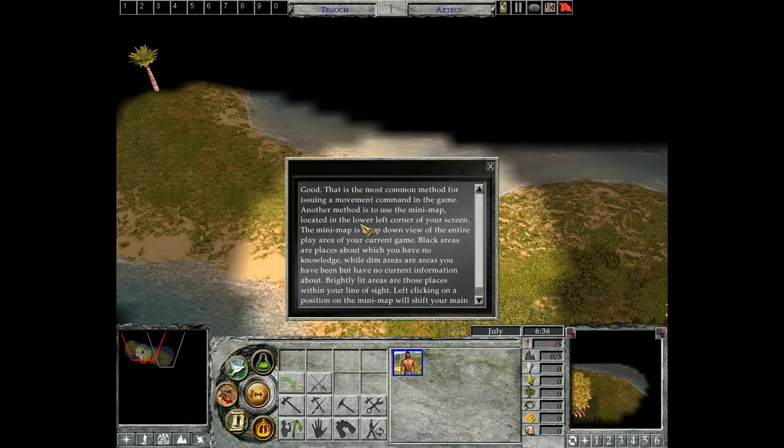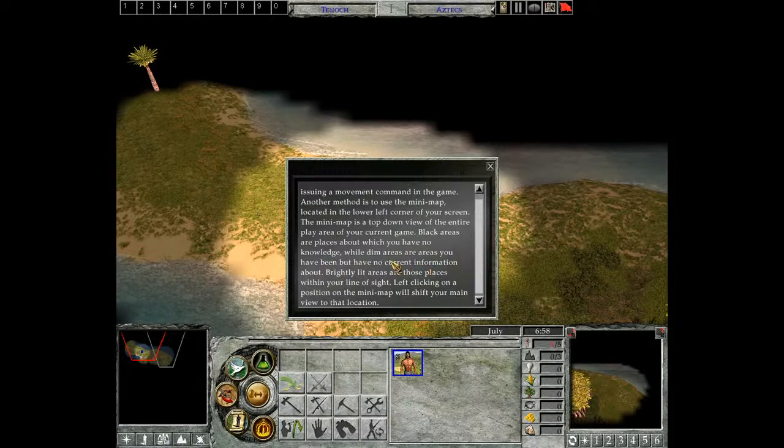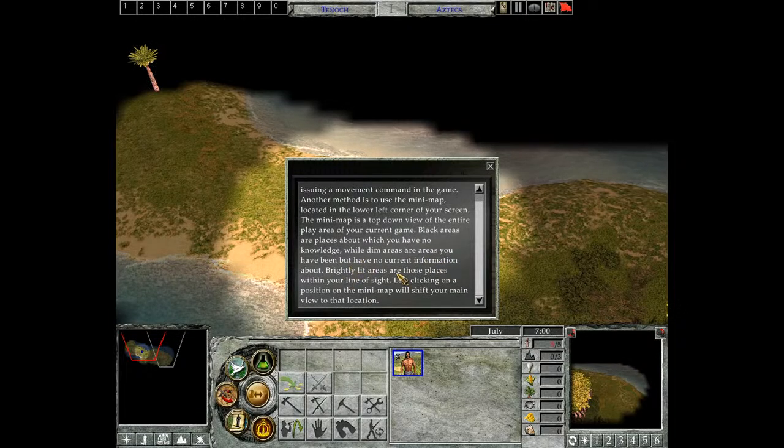Moving. Good. That is the most common method for issuing a movement command in the game. Another method is to use the minimap, located in the lower left corner of your screen. The minimap is a top-down view of the entire play area of your current game. Black areas are places about which you have no knowledge, while dim areas are areas you have been but have no current information about. Brightly lit areas are those places within your line of sight. Left-clicking on a position on the minimap will shift your main view to that location.